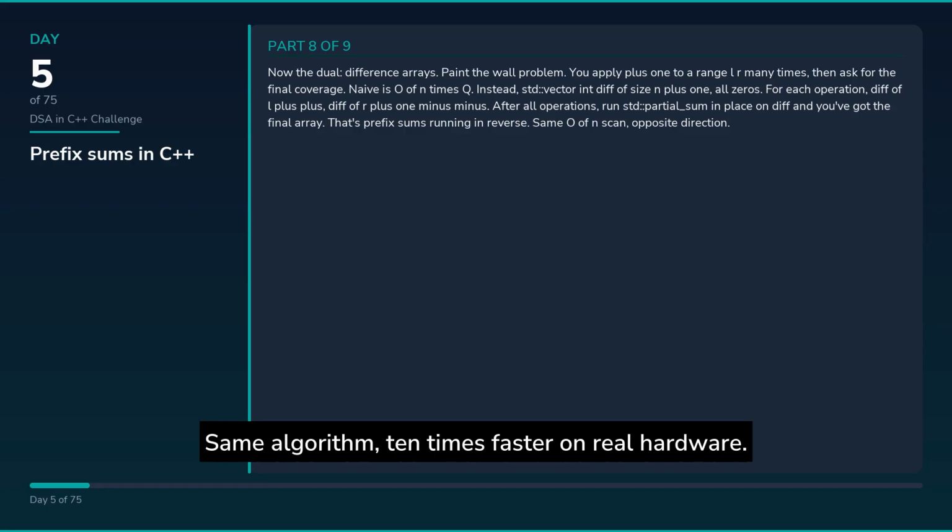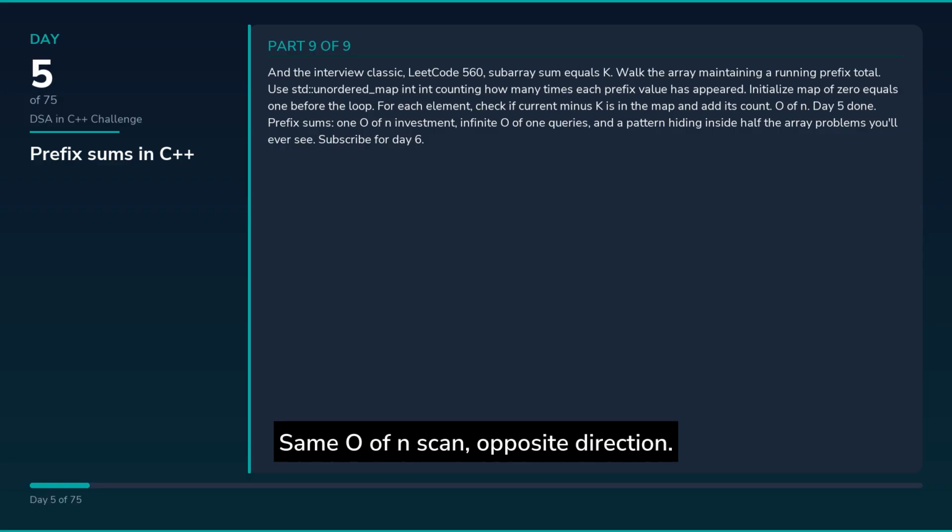After all operations, run std::partial_sum on diff, and you've got the final array. That's prefix sums running in reverse. Same O(n) scan, opposite direction.